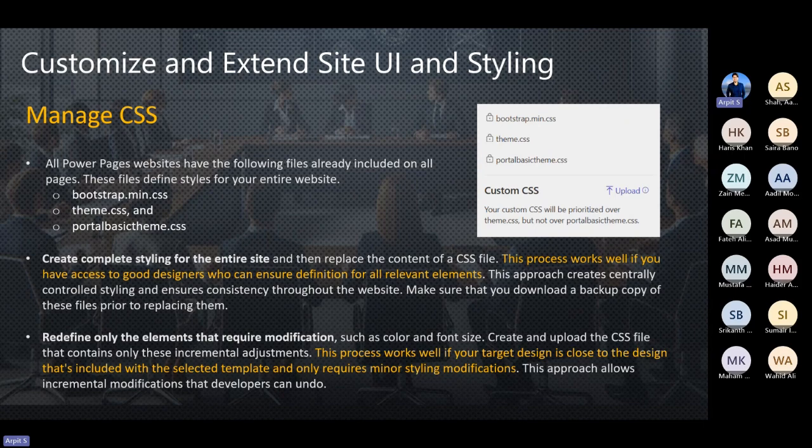Because you have your own CSS file, you can anyway delete it or change it. It will never impact the existing CSS file. So that is the third option.